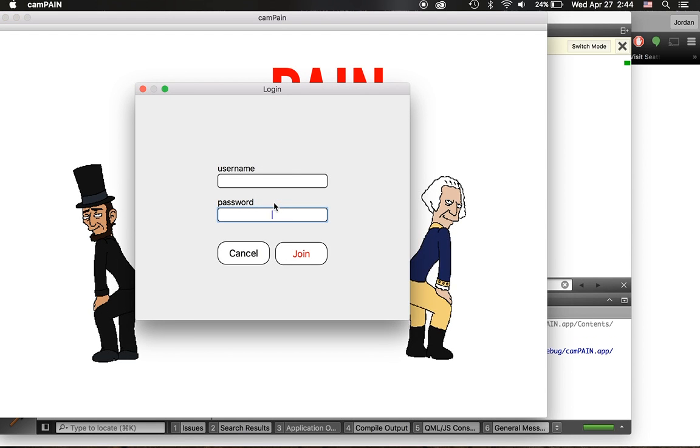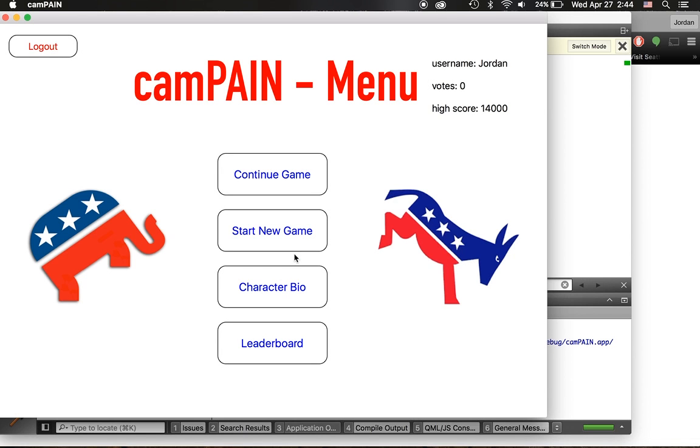Here, I'm going to log in just as one of our sample accounts to show you the mechanics of the gameplay. So as you log in, you're taken to this main menu, giving you a couple different options. As you see in the top right here, the username, your current votes for your current game, and your total high score, which is a cumulative of votes that you've received through all the games you've played.